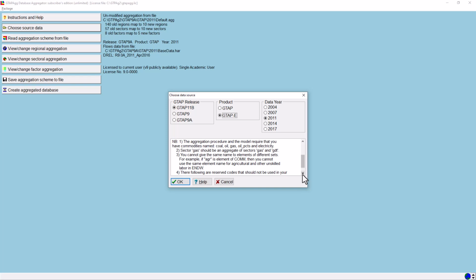Starting with GTAP 11, the front data is consistent with the V7 model, and GTAPAgg provides a backward data conversion for compatibility with the classic or version 6.2 model. We'll talk about this in more detail later in the demonstration. For now, let's select GTAP 11b as the release, GTAP as the product, 2017 as our data year, and then click OK.